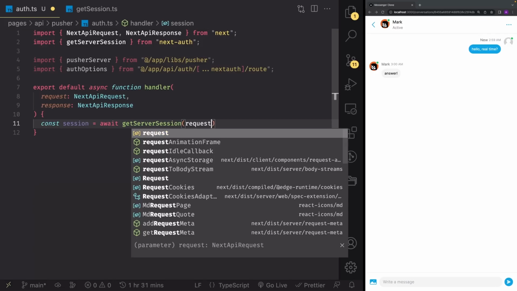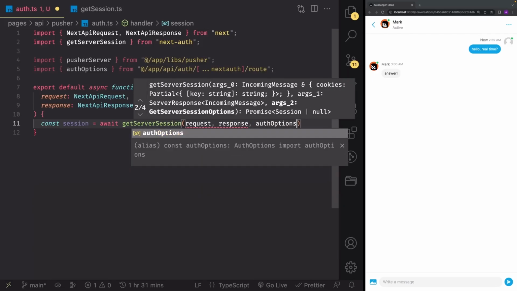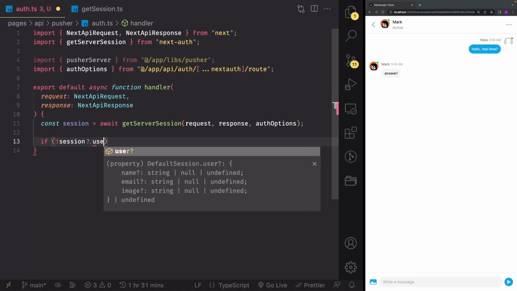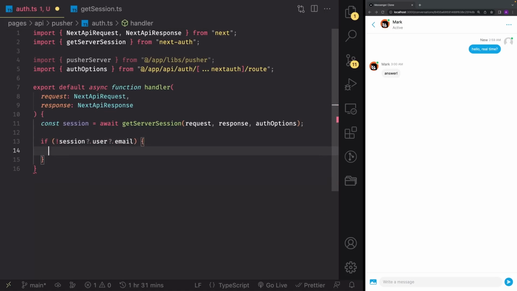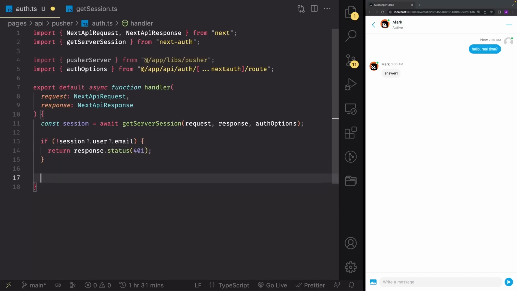First argument is a request, second is response, and last one is out options, like this. Great. Now let's check if we are authorized or not. So if there is no session user email, in that case, return response.status 401, like this.